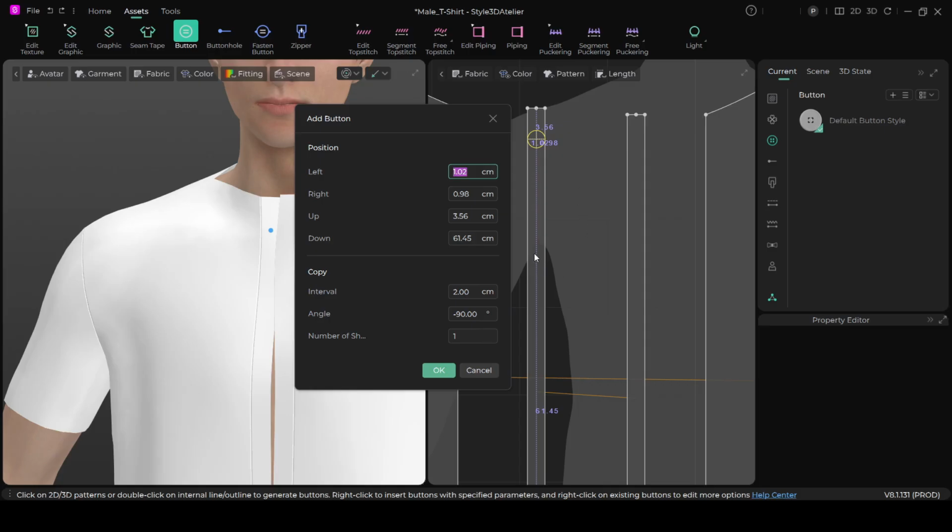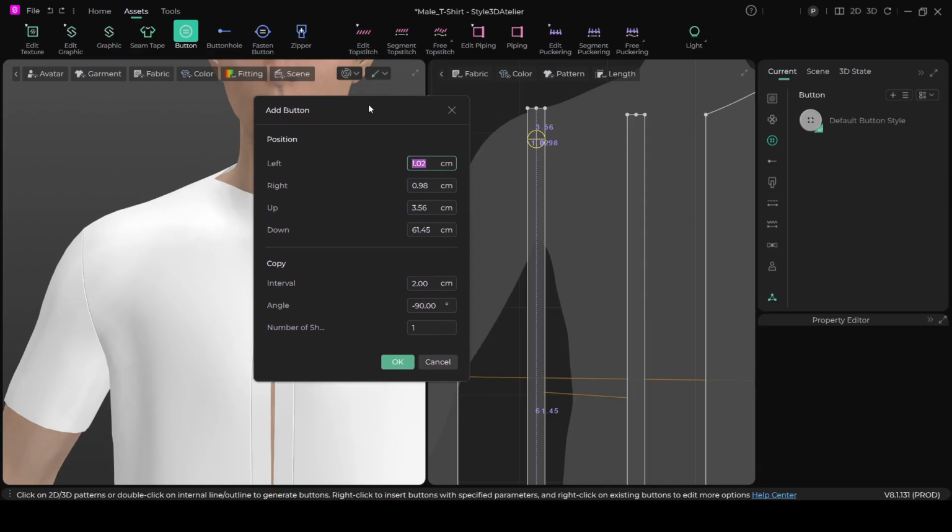What you need to know is the interval between buttons. For example, the space between this one and the other one I'm going to be putting here and the other one I'm going to be putting here. You can space them evenly with the interval. Then we need to know how many buttons you want to put, 6, 7. This is the number of buttons you're going to be putting.